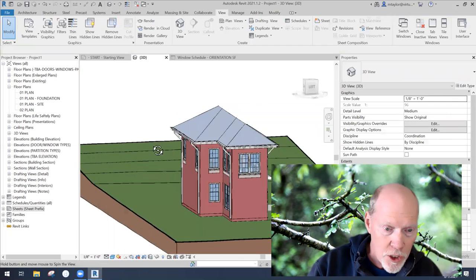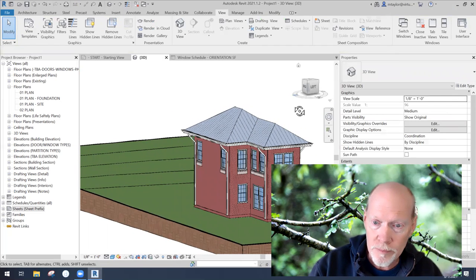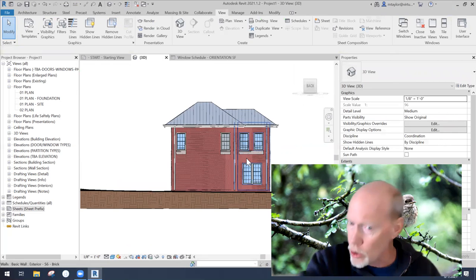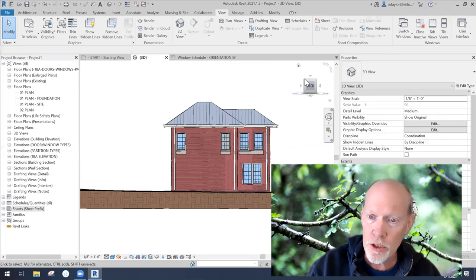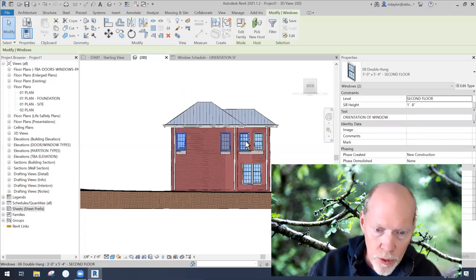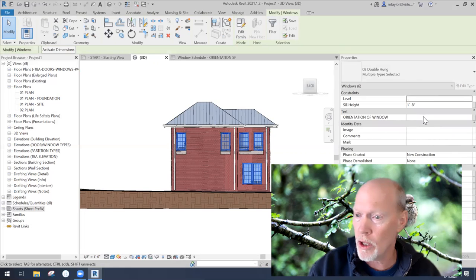And then spin around. I'm going to make sure I'm on the north side, so I click on north so I don't get confused. Just use this little view cube, it helps. And now I'm on the north side. 1, 2, 3, 4, 5, 6. Those are all on the north.